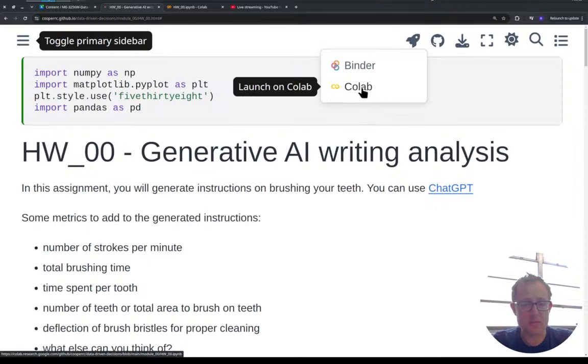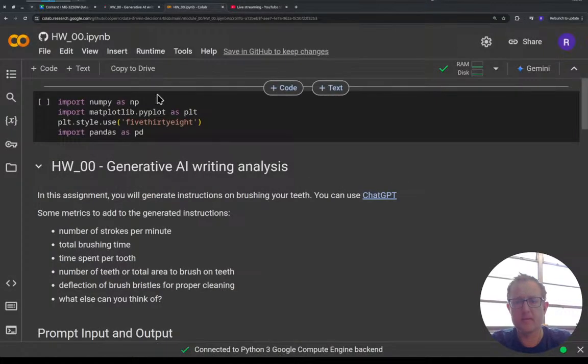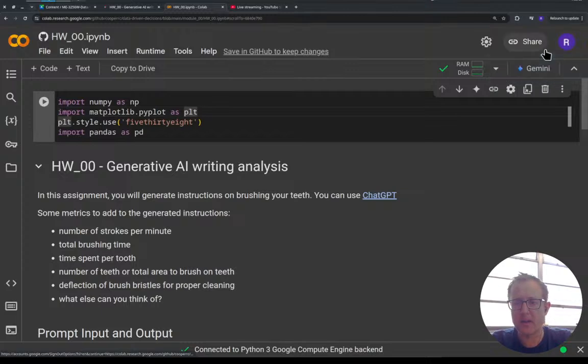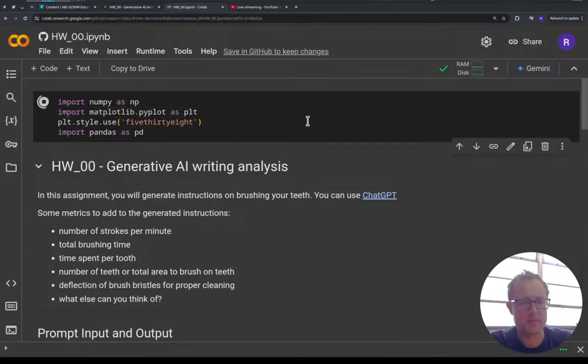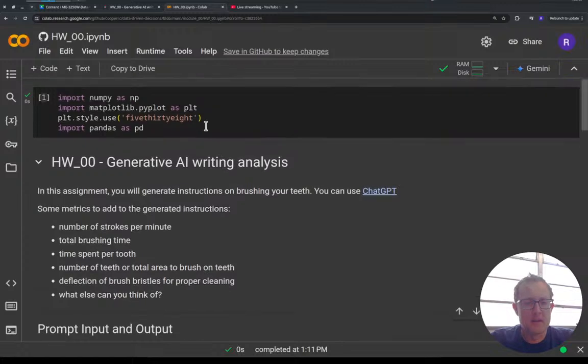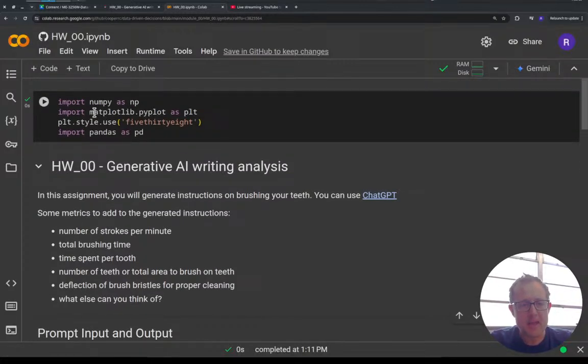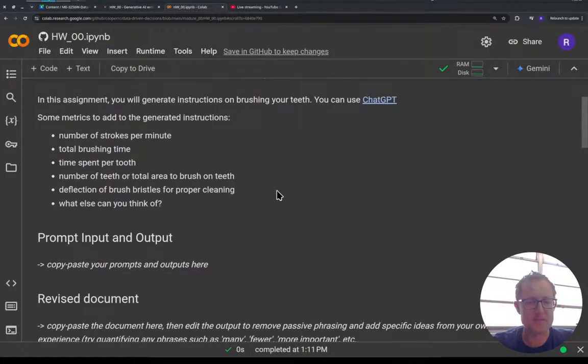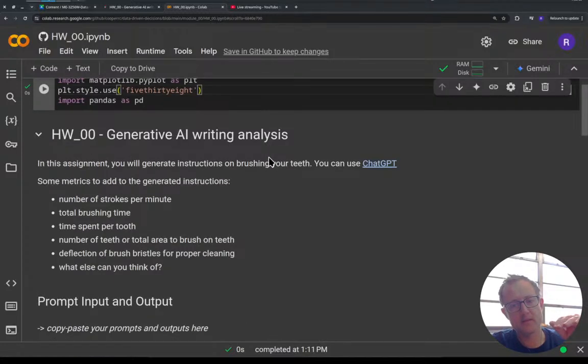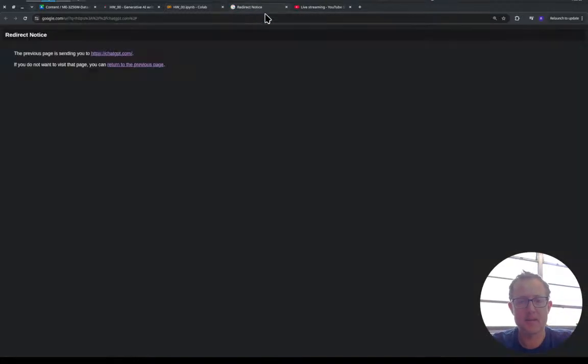We're going to jump into the actual homework 0 writing assignment. So I'm going to launch it up into Colab. I'm just running it under my own Prof. Ryan Cooper Gmail account. If I run the first one, I need NumPy and pandas. Really, I don't need matplotlib, but I always import it. It's become a habit. What I want here is a generative AI model to create some instructions on brushing my teeth. I know how to brush my teeth and I have opinions about how I brush my teeth. So let's launch up and see what happens.